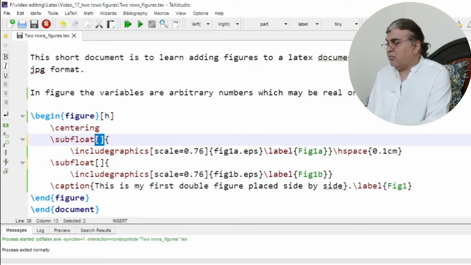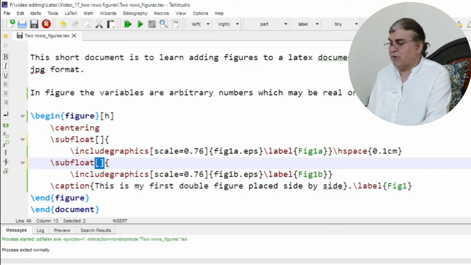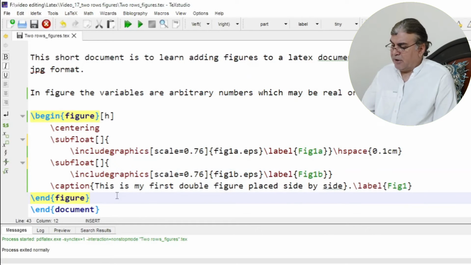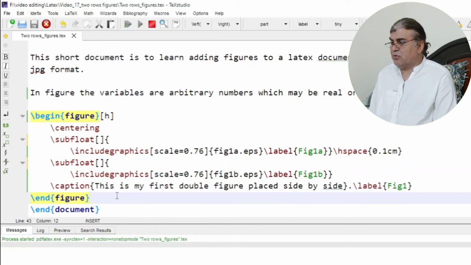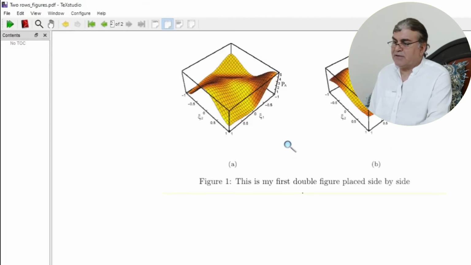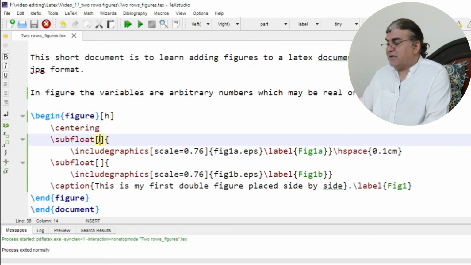Now I have an optional argument with subfloat in the first place and an optional argument with the subfloat command in the second place. If I build the PDF of the document once more, you will see that the two figures are now labeled with a and b, and I want to add captions to these two figures furthermore. I can add the description of each caption inside these brackets, which adds an optional argument.